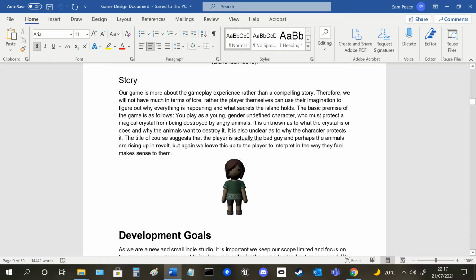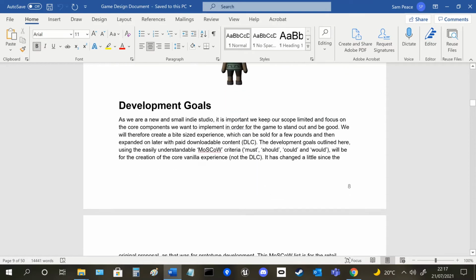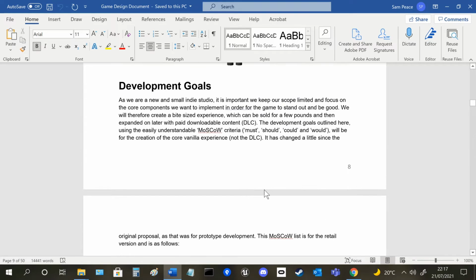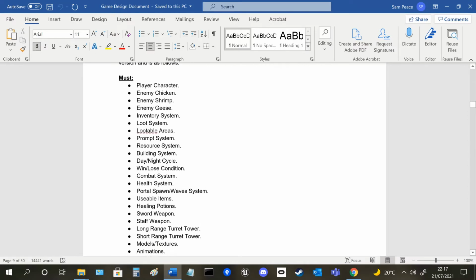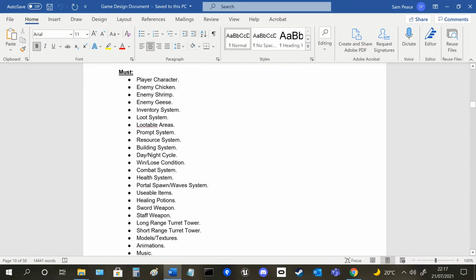So this is the character model that was made. So we made a MoSCoW kind of requirements list. So we tried to break it down.